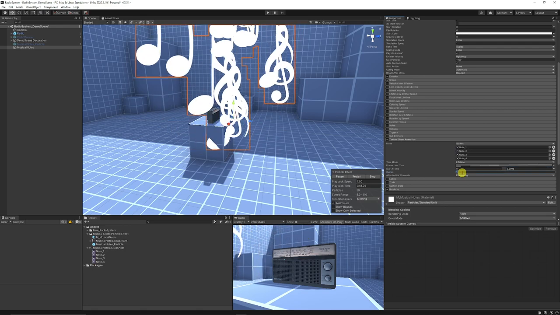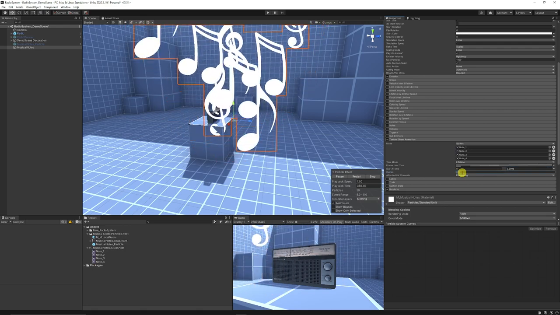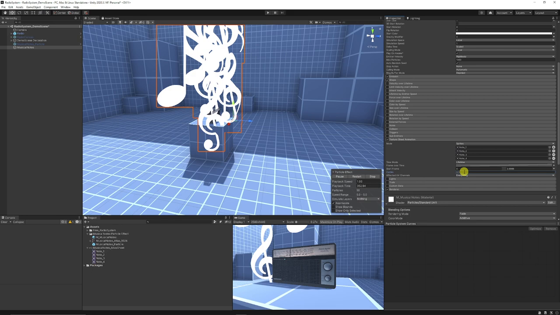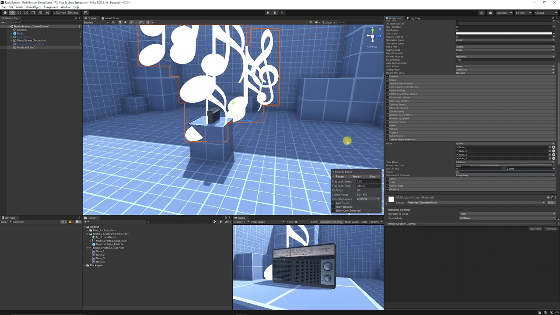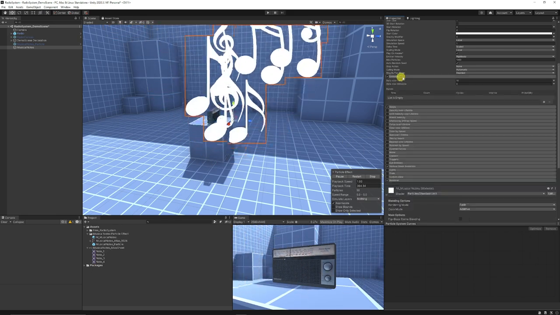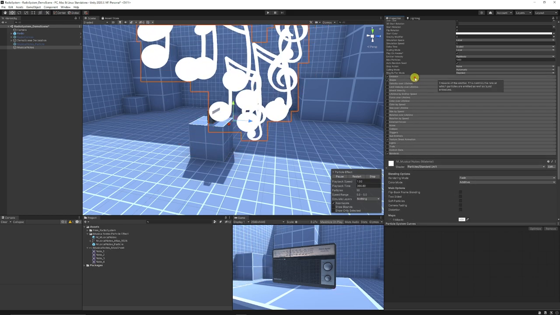We can keep the cycles or drop them down slightly so it doesn't shift as quick. Make that as low as you want. You can just mess around with that. We'll go up to the emission and make sure it's a value of around 10.